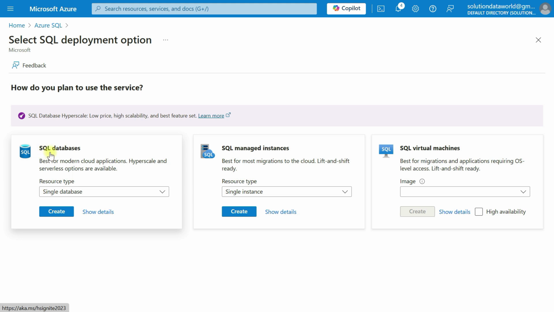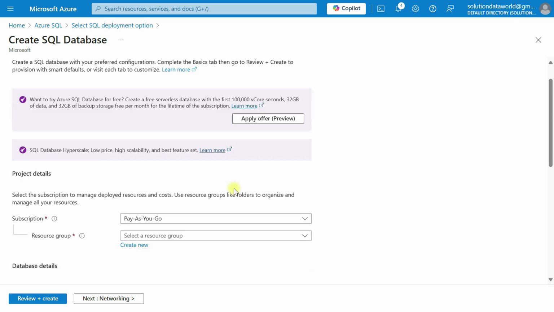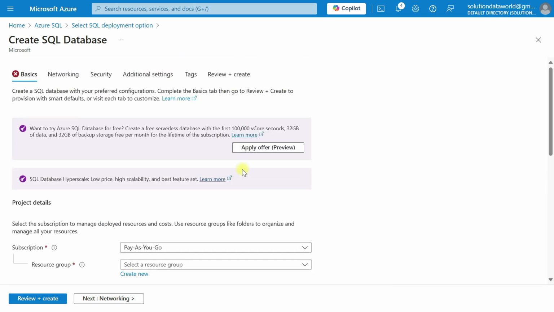Here you can see different types of database: SQL database, SQL managed instance, and SQL virtual machine. We need to create this one, SQL database with single database instance. So let's click on this button. You can see the create SQL database page, and we have an offer for a free trial, up to 32 GB storage. We apply this offer, and you can also change and configure it as per your requirement. So I am choosing this offer.